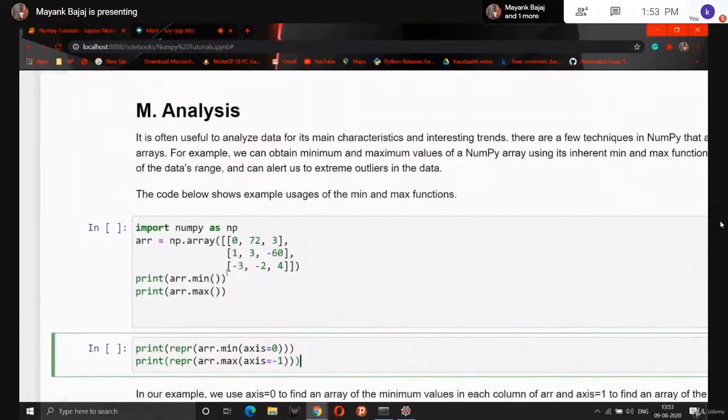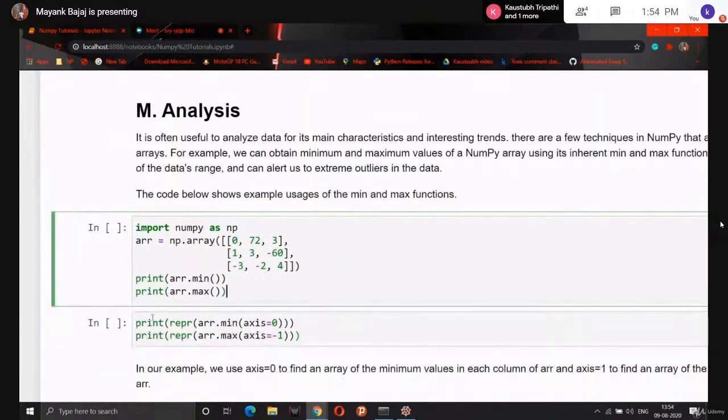So guys, you can see here, if we print array.min and array.max, can anyone tell me what the answer will be? Yes, array.min will return -60, because it is the smallest element in the whole array. Many of you are giving good answers. And array.max will return 72. Very good answer by you guys.